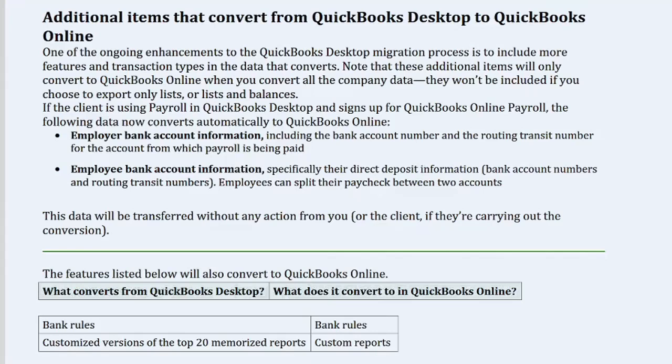Employer bank account information, including the bank account number and the routing transit number for the account from which payroll is being paid. Employee bank account information, specifically their direct deposit information, bank account numbers and routing transit numbers. Employees can split their paycheck between 2 accounts. This data will be transferred without any action from you or the client if they're carrying out the conversion.